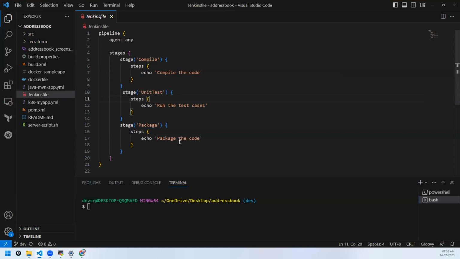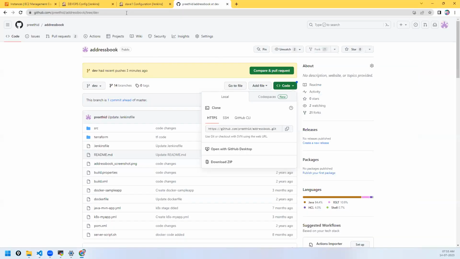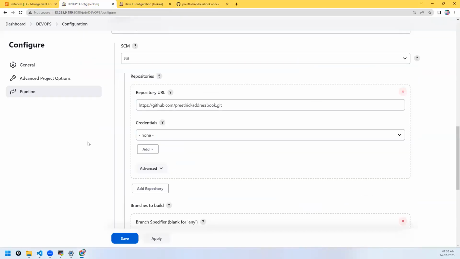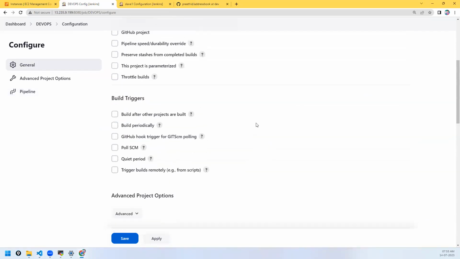So we have a few stages with simple echo commands. Let us look into what else we can do. See, you can do many things. You can also parameterize your builds. What is meant by parameterizing? It means you can pass some variables or parameters to your script. You can also do it from the UI. You may be asking me, can't we do it from the UI? You can do it. See here.